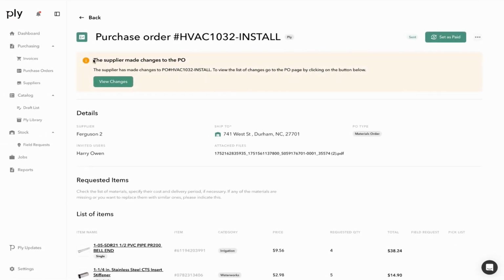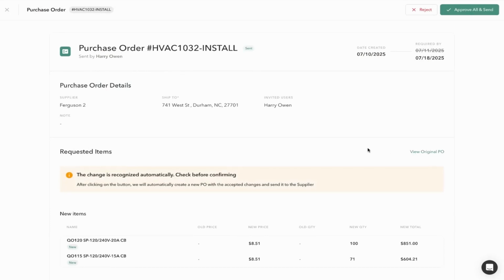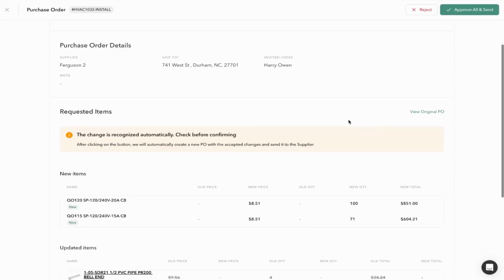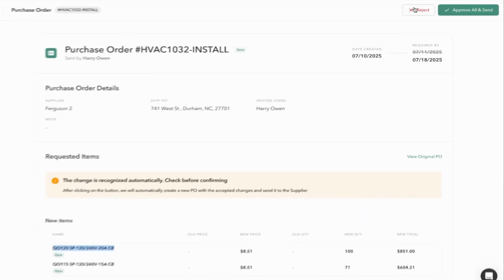When I click into this, you'll see a banner at the top that says the supplier has made changes to the purchase order, and we can review those changes. You can see here that the required date has been changed. The new items have been uploaded. You can see the new items here, the new pricing, and the quantities have been updated.